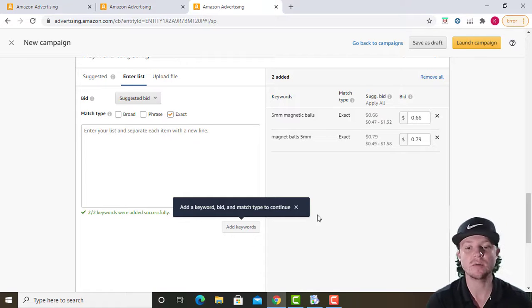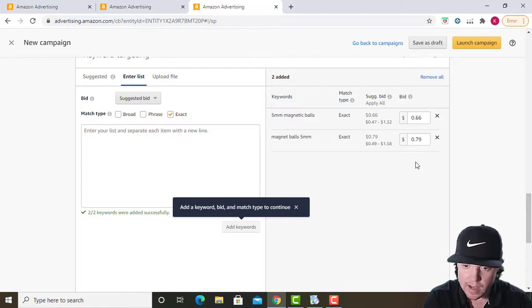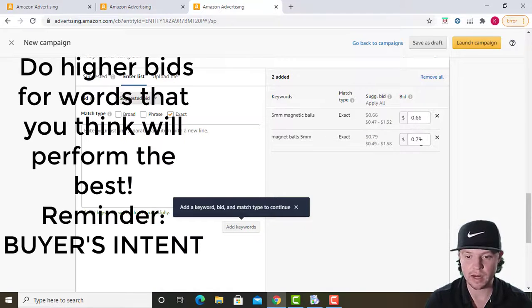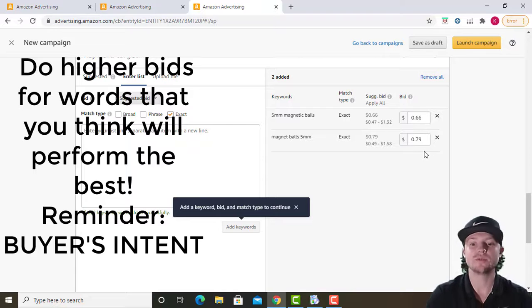Once I hit add keywords, it's going to be put over to this column over here. So as you can see, I put 5mm magnetic balls and magnetic balls 5mm. As you can see over here, we have a suggested bid and a bid I put in. I roughly do the amount that's in between the low bid and the high bid, just so I kind of get all the way up to that high point.